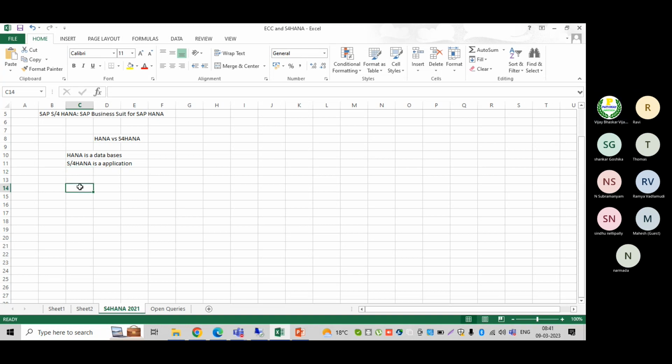Then how many layers are there in ECC? Anyone can tell? Because the people who learned with me should be aware of this. How many layers are there in ECC? Layers. Nobody knows. Okay, fine.